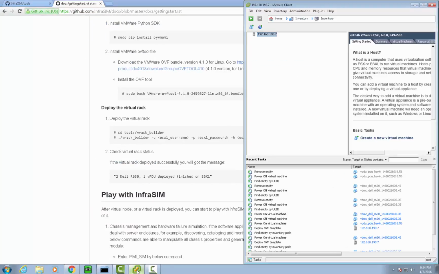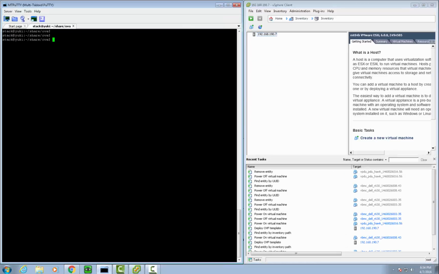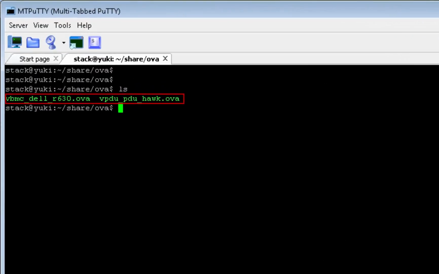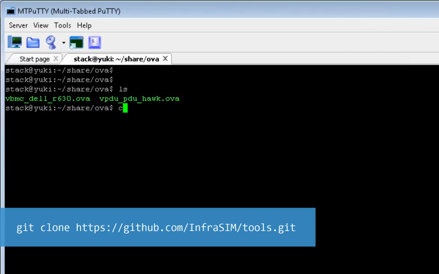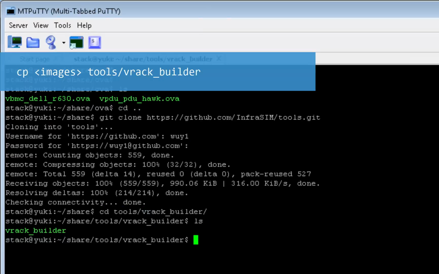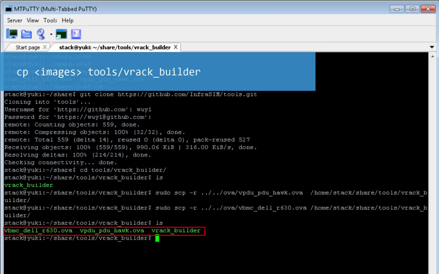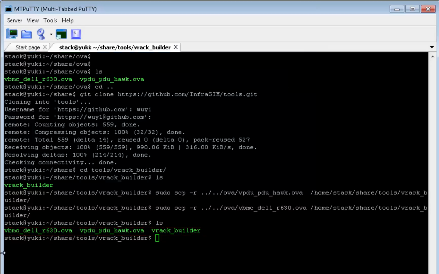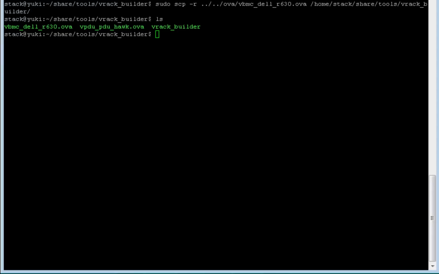After your environment is ready, let's start the deployment. First, please prepare the PDU and virtual node OVA images. Second, clone the build script from the InfraSim tools repository and put the OVA images in the VRAC Builder directory. Third, run the VRAC Builder script.